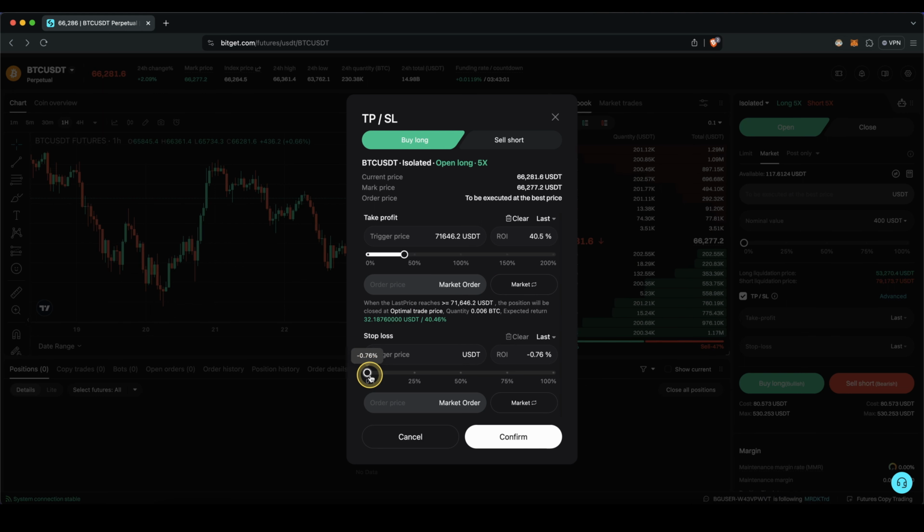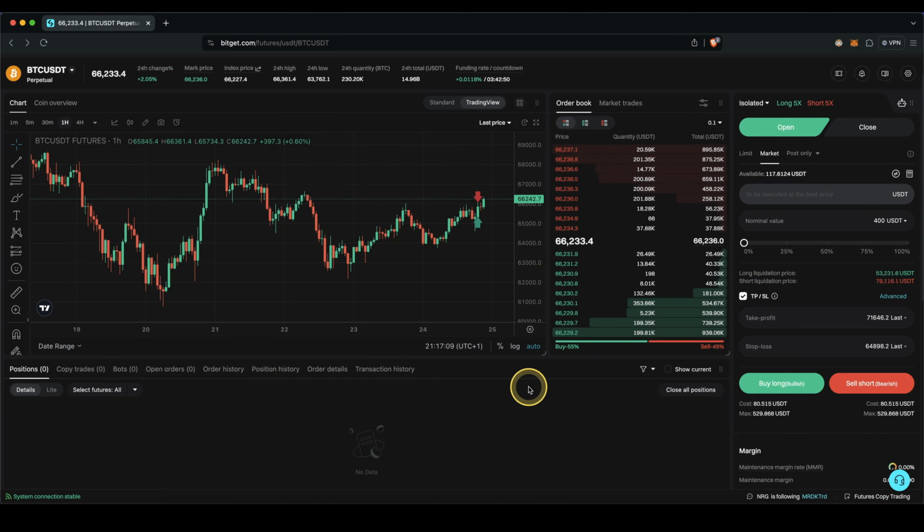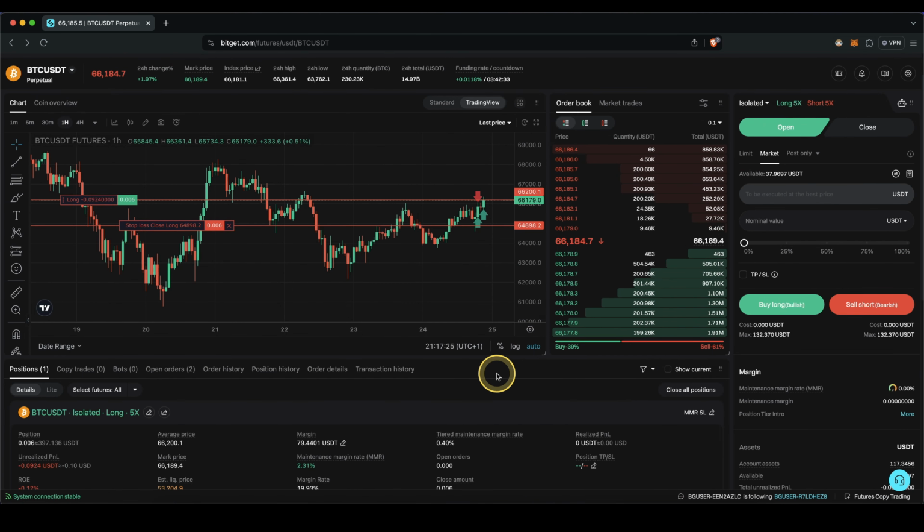And I can set a stop loss. Let's say when I am 10% in a loss, that means $8 loss for me. Then I want to have my stop loss right here. Then I can simply click on confirm, confirm again, and you will see these prices will be set right here. All right, so now everything is done. I can simply click on buy long down here, click on confirm, and then I will have my position opened.